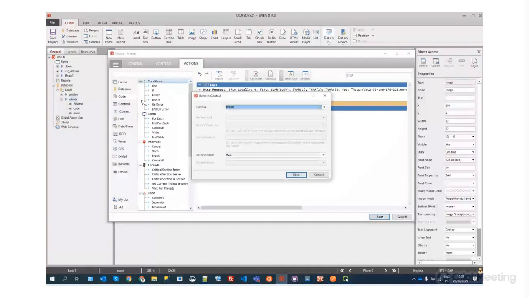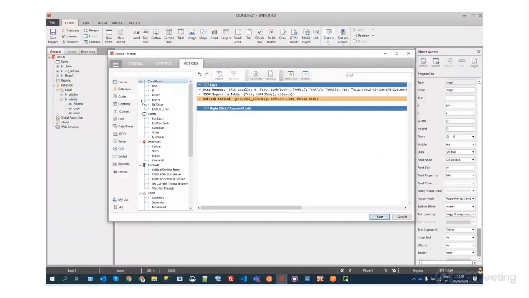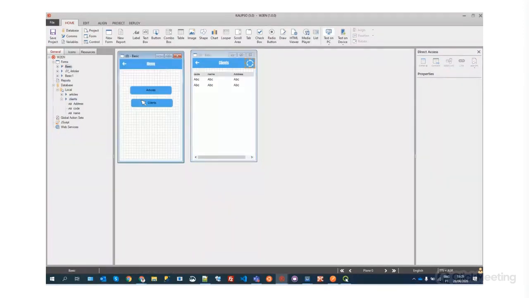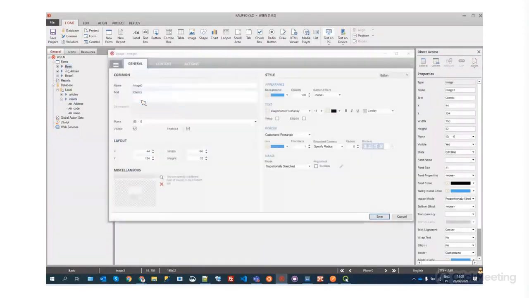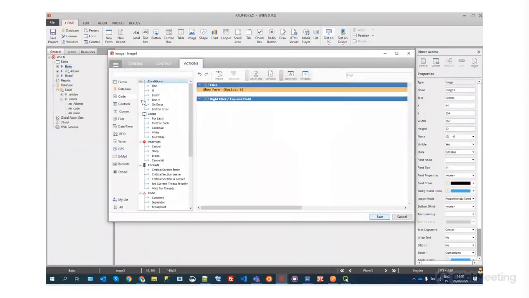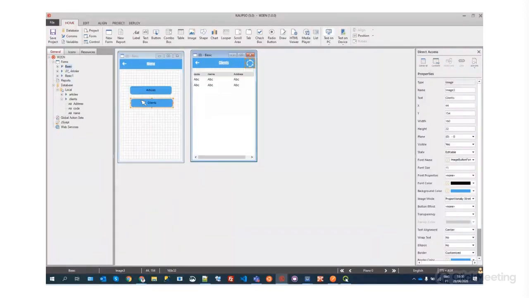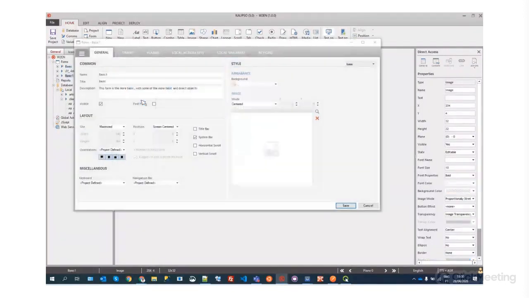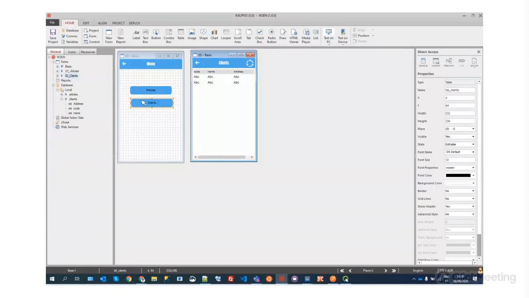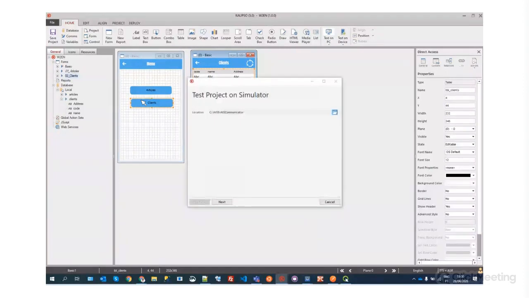Now we just need to refresh control our table to check if everything is okay. I forgot to change the name. Simulator. Let's try.